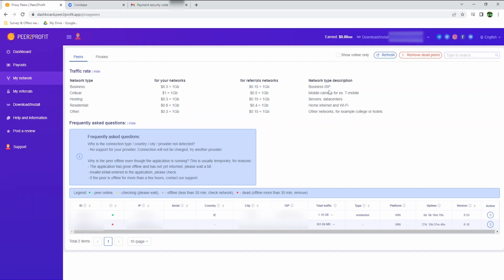The second one is cellular data, and here you will earn $1 per gigabyte shared. This should work for anyone who has mobile carriers with data. Make sure you don't go over your limit or that you have unlimited data with your carrier. The third one is for servers and data centers. Again, the average person will most likely not use this at home.